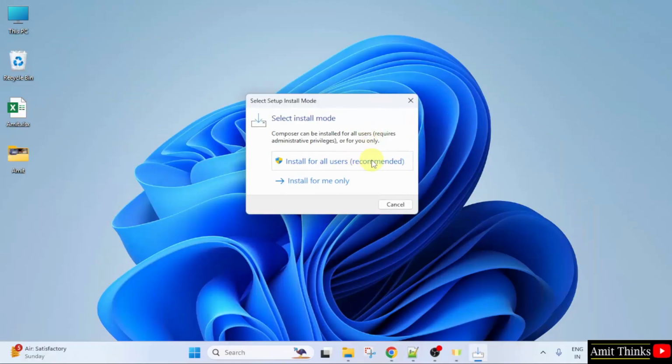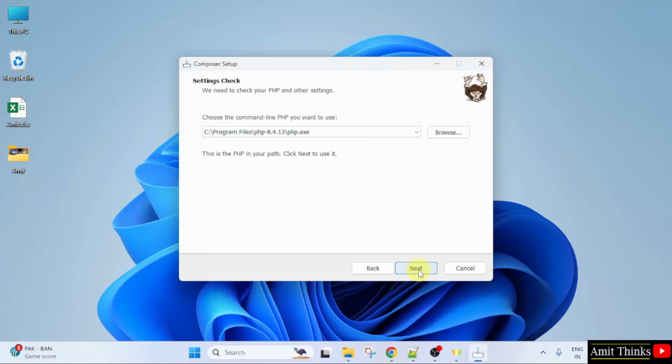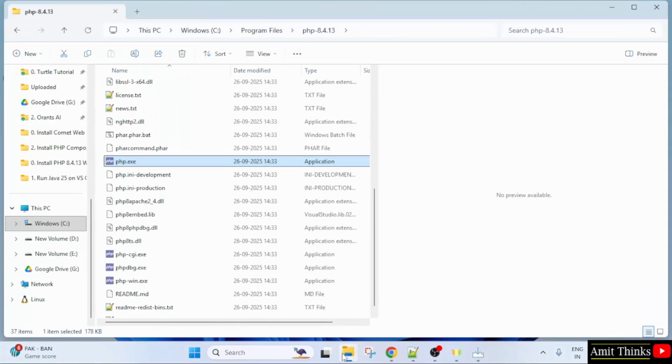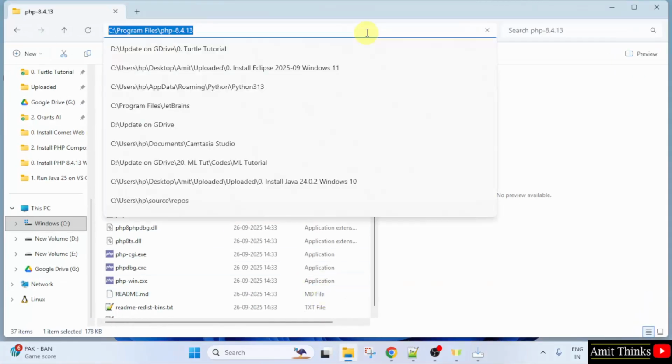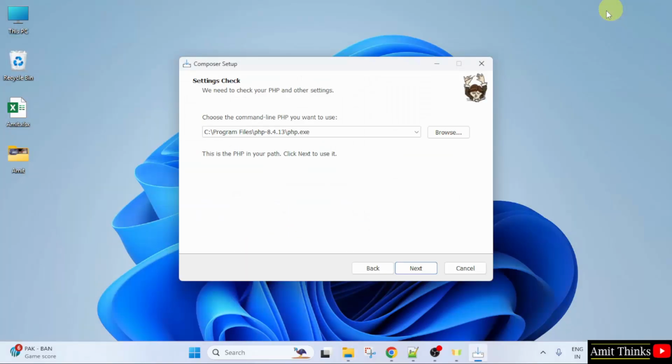I'll click install for all users. Click next. We just installed PHP. So it automatically took the PHP path which we just installed. So this was our PHP folder and this is the php.exe file. It automatically took the same file. Click next.